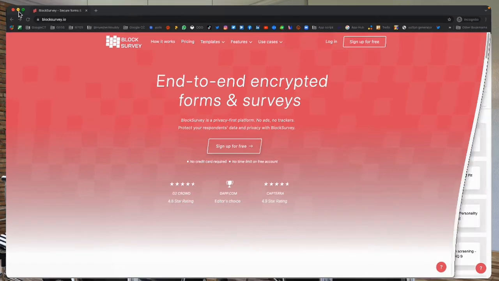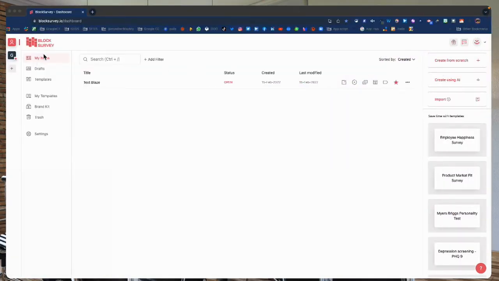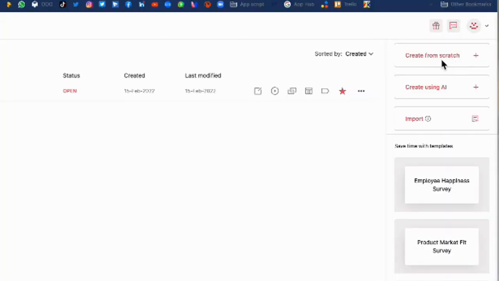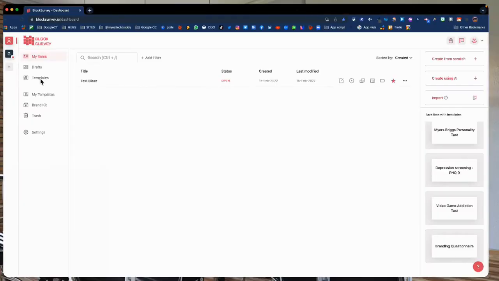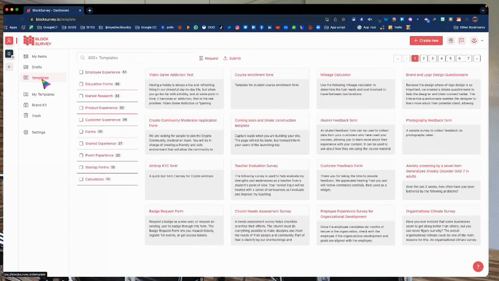Okay. And what that will do, that will take you to your BlockSurvey dashboard. And you can see you can either create from scratch here, or you can create using AI. You can import existing surveys and things, but there's also a ton of templates available that you can use, your own templates and other people's, and create your own. So we're just going to look at templates to start off with, because there's some really great options here.